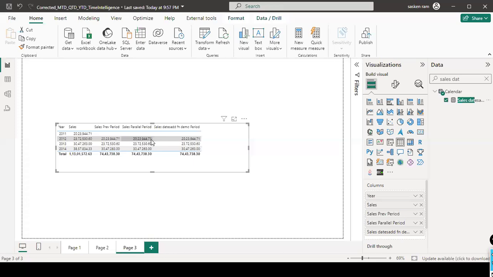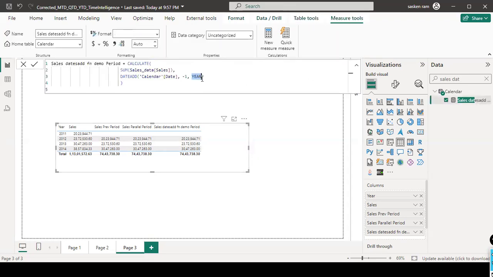If you want to compare today's performance with yesterday's performance, that is possible only with the DATEADD function. DATEADD is more or less the same as parallel period. The only difference is that with DATEADD, you can use the last parameter as days. So year, month, quarter, days. See, I'm talking about this one. Here you can specify year, month, quarter, and days also when it comes to DATEADD. Whereas in the case of parallel period, you can use year, month, quarter.